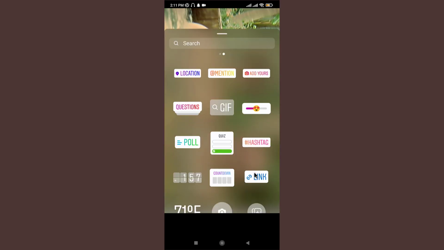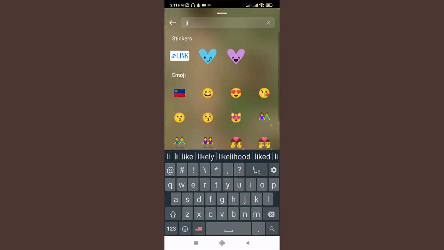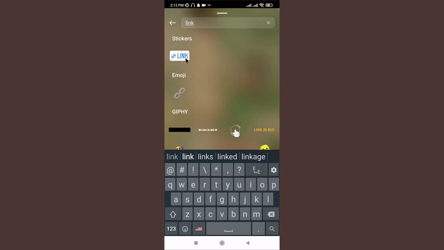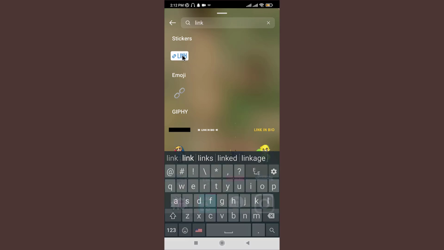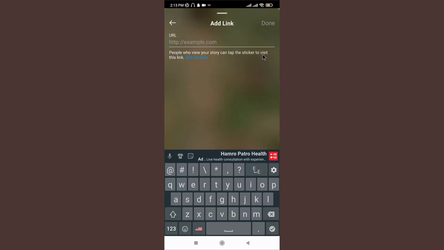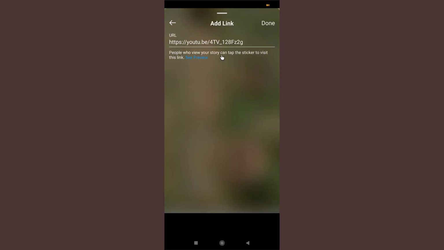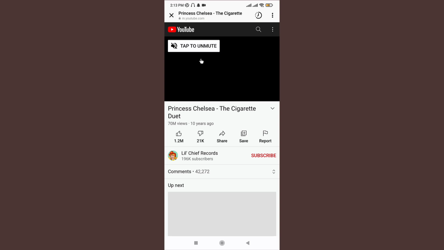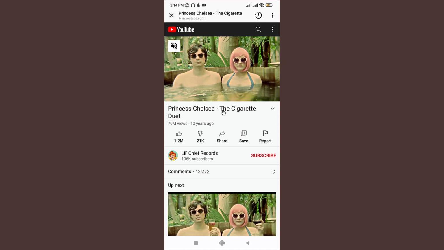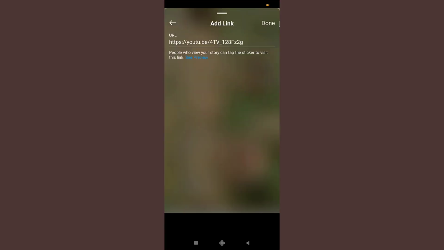And you can see the link option below. If you don't find this, you can go to the search bar and search for link. And you can see the link sticker available here. If you tap on it, you can enter the video link or the URL you have copied. Once you have pasted a link, you can tap on see preview in order to preview the link. So here you can see the link previews as the video that we have copied the URL of. So once done, go and tap on done.